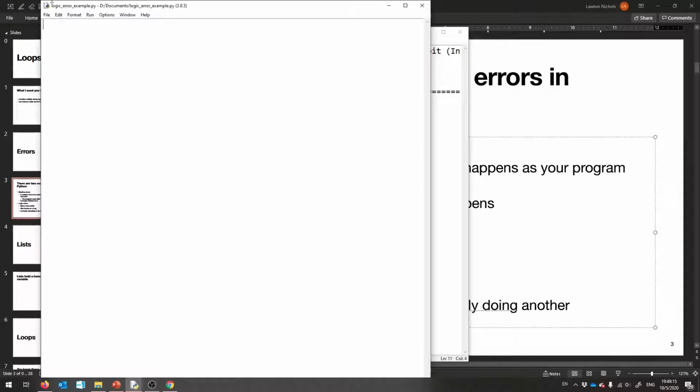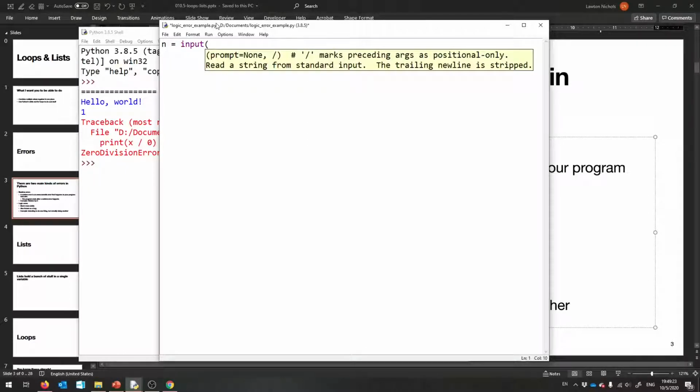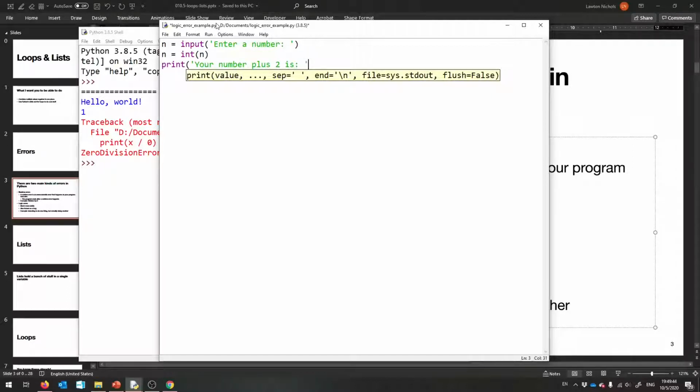For this one, maybe I'll say, hey user, give me a number. I'll use input to do that, and then I'll set n to be an int, of course, because right now it's a string whenever I get it back. So I'm going to change it into an int. And okay, I'll print back to the user, your number plus 2 is colon, and then after a comma I can put that number plus 2, but I'm going to type n plus 1.